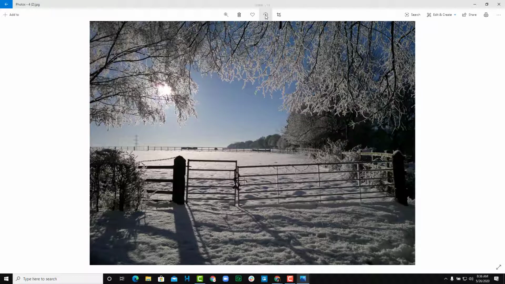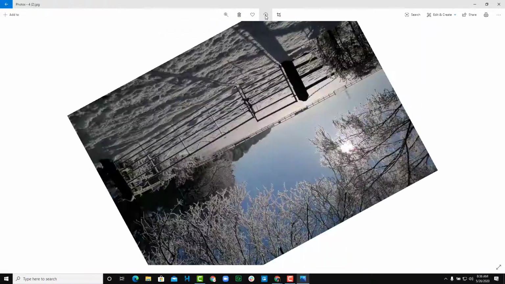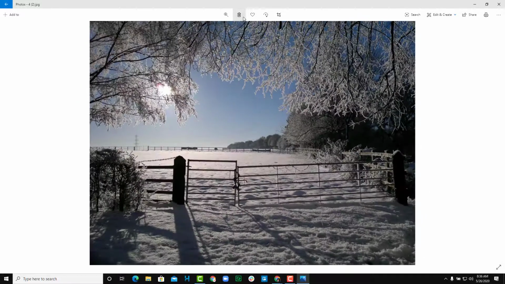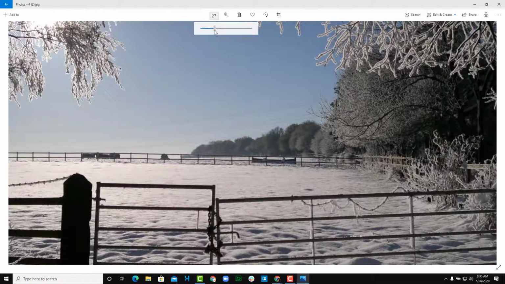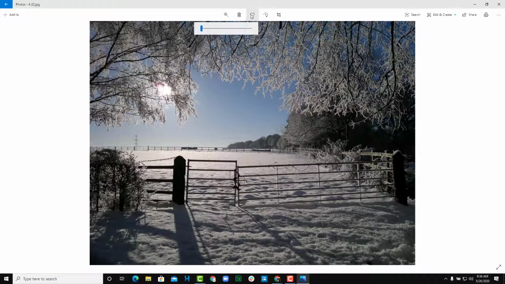The rotation option is right over here as well, so you can rotate it here too. You can of course delete the picture. You can zoom in. This is just for the preview, not for the editing. You can also favorite the picture.